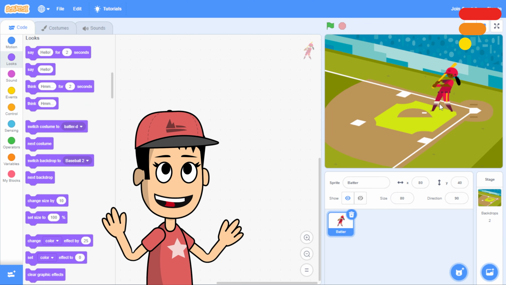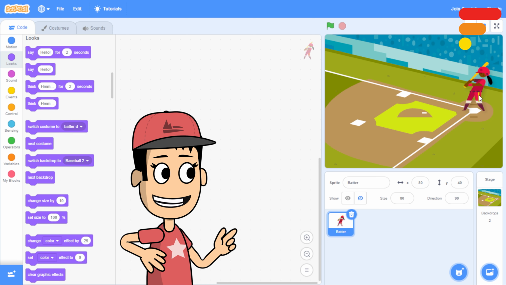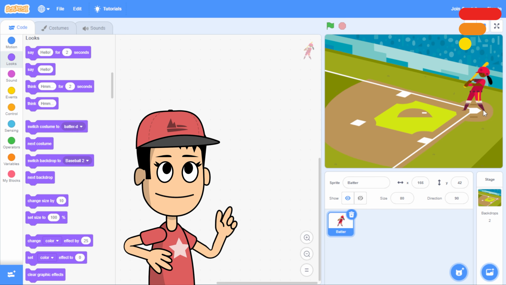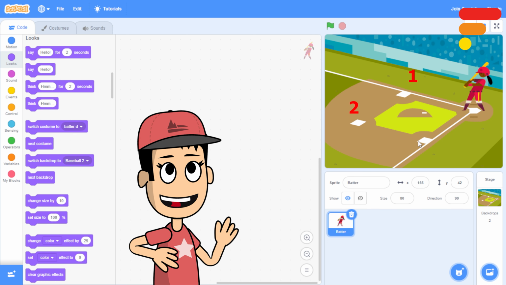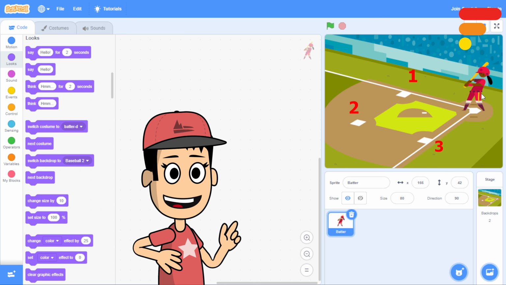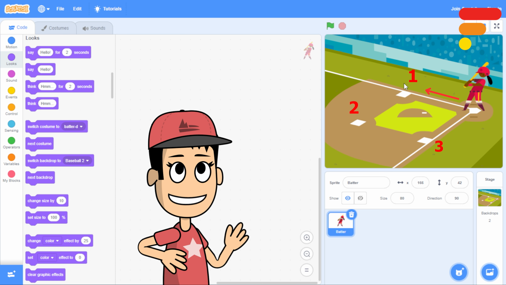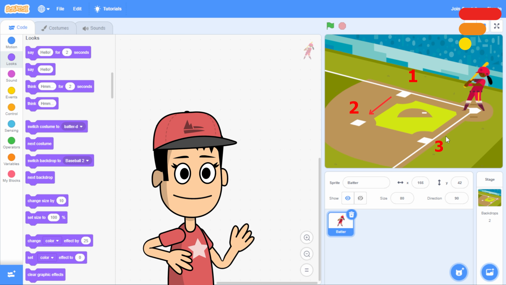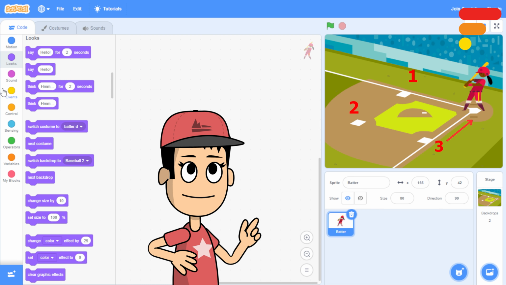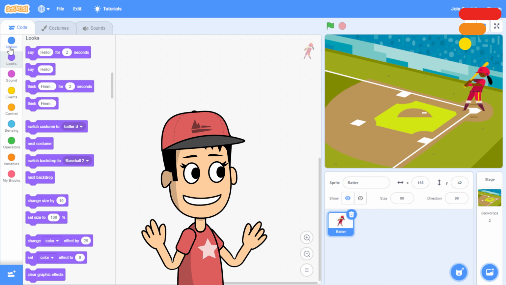Now here we have 4 positions. This is the home or default position where the batter is currently standing. After that, we have position 1, position 2 and position 3. Now I want my batter to go from the home position to number 1, from 1 to 2, from 2 to 3 and then come back to its home position. So what do we need to do for that?